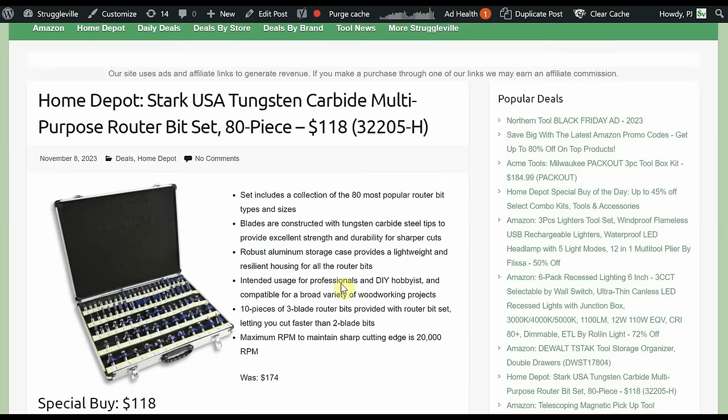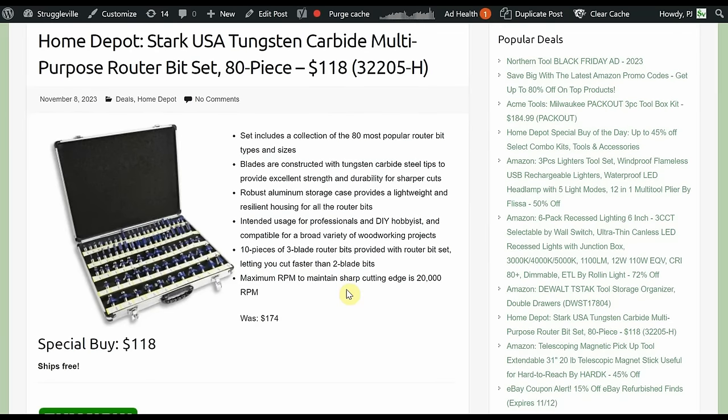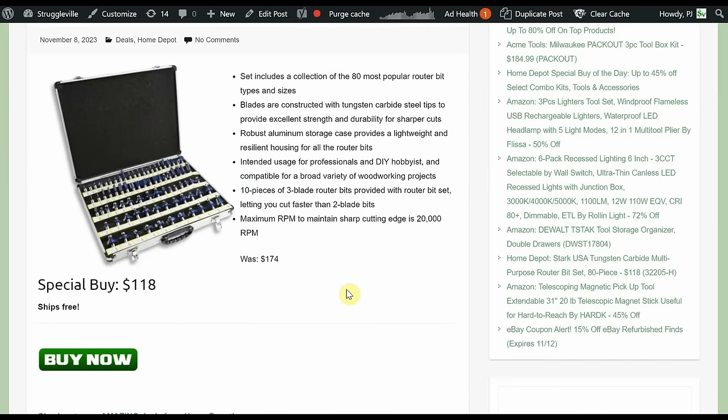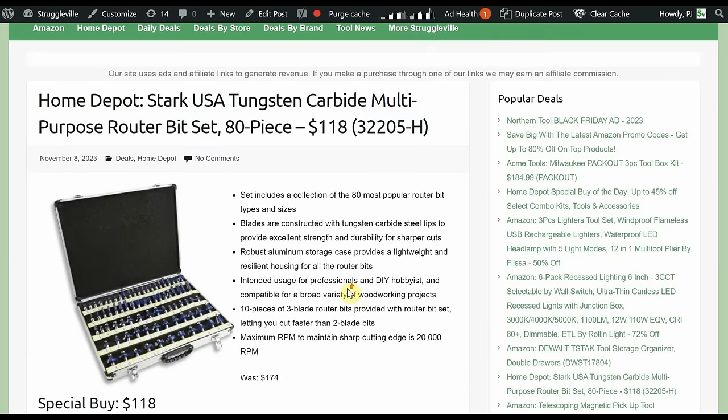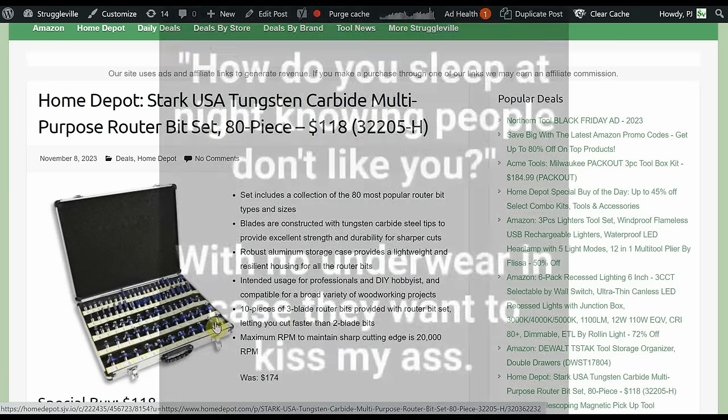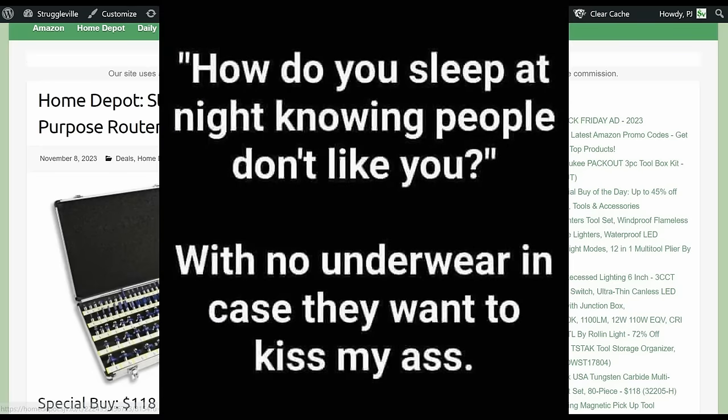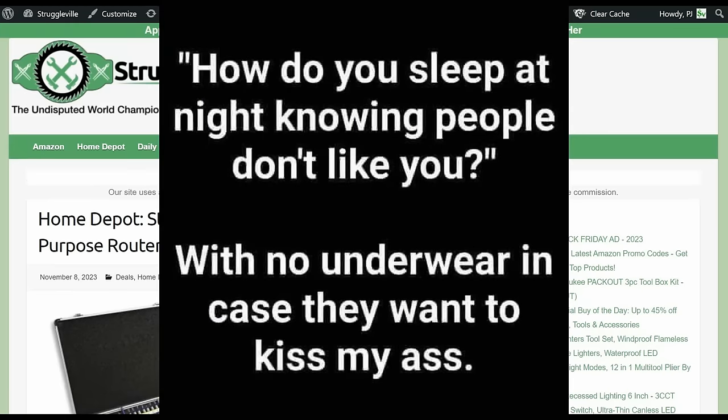Shooting over to Home Depot super quick, we have the Stark USA Tungsten Carbide Multi-Purpose Router Bit Set. That's an 80-piece set on sale for $118. You're just barely over a dollar a bit. Insanely cheap, normally $174. Comes in an amazing little case. Even as you wear these out, you could get one of the same type and put it in there because these are all labeled and everything. So you also get some nice organization for your router bits.